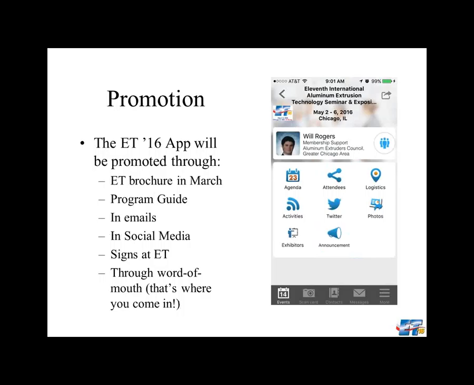Finally, this is just a basic overview of the promotion for attendees and exhibitors. We promoted in last March with the ET brochure. We'll be promoting it in the program guide, and as some of you have seen, emails. We also have signs, and we will also have PowerPoints before sessions with QR codes showing folks how to download it. It'll be one QR code, but if an attendee scans it, it'll know whether it's an iPhone or an Android device and send them in the right direction. And most importantly, folks like you will need word of mouth to get your coworkers to sign into the app.